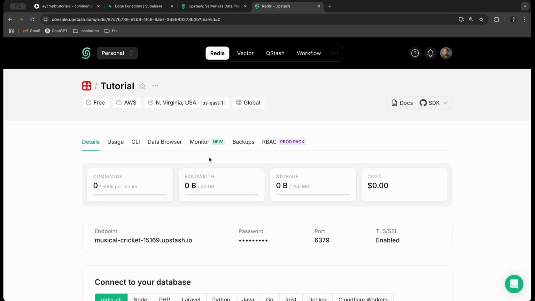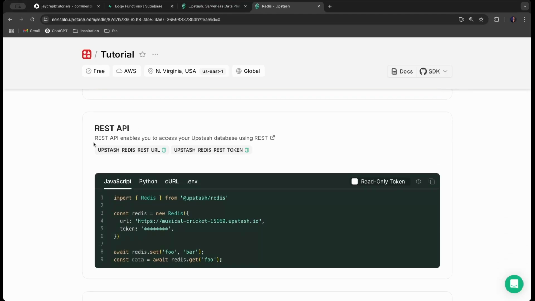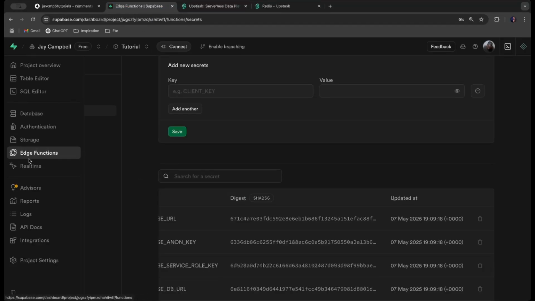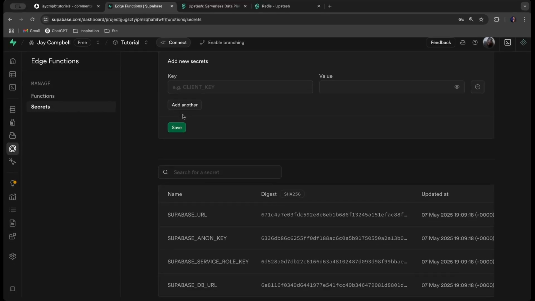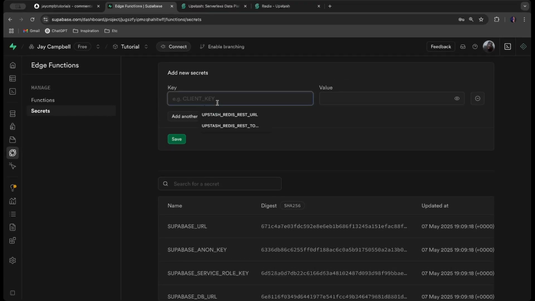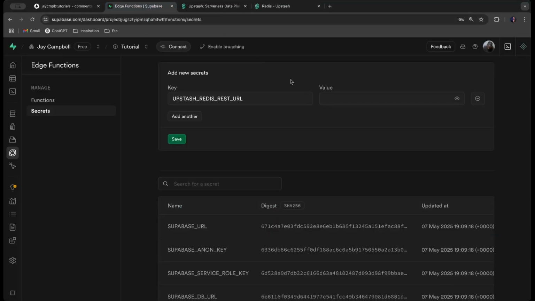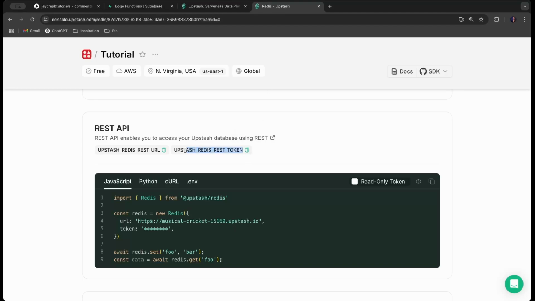Now once you have created that, we're going to scroll down until we see REST API, because these are the two values that we're going to need to copy over to Supabase. So I'm just going to copy the name like that. We're going to go over here to edge functions, and then once you get to edge functions, you're going to see secrets. So click on that, and we're going to add these two secrets. I'm going to paste that name there, come back to Redis, copy the value, and paste that there. Do add another, and I'm going to do the exact same thing for the token.